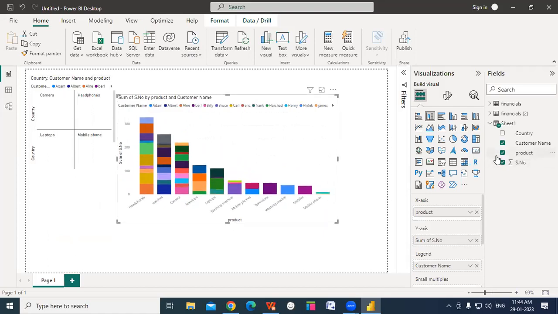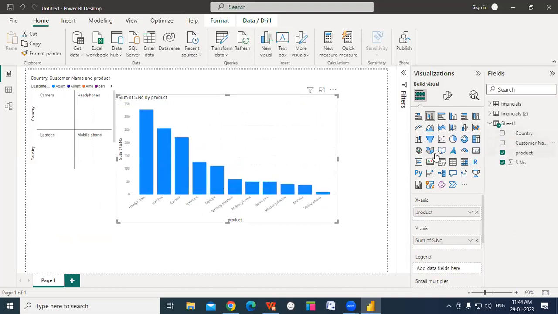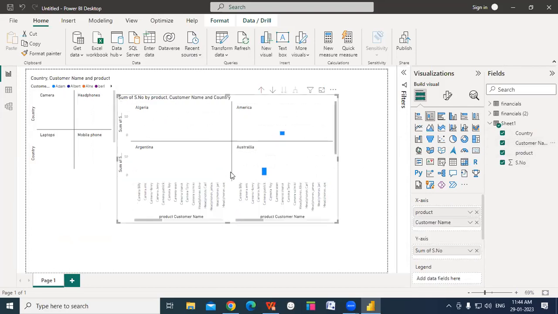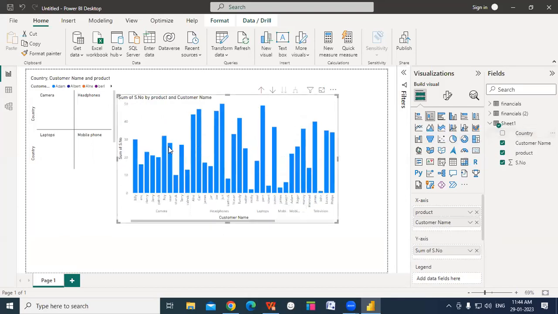We don't want the customer name, only country and product. I just selected only product and then selected the country. If I click on country, you see this country is added. If I click on customer also, all these things will be added. See here you have different customer names. If I remove the country option, the data will change automatically.